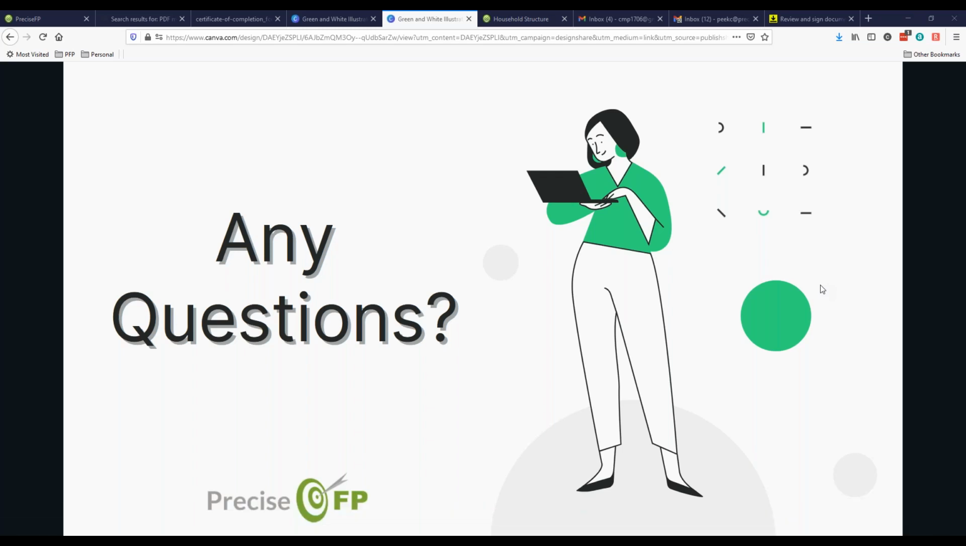Okay, somebody asked, how do you change the font that gets filled in on the PDF? Oh, you can't actually. That's not something that you can do at this time.